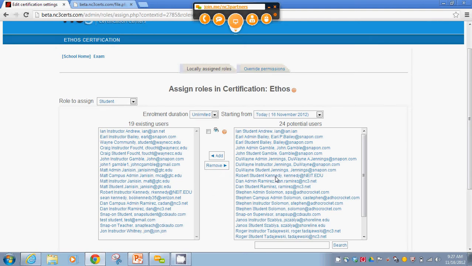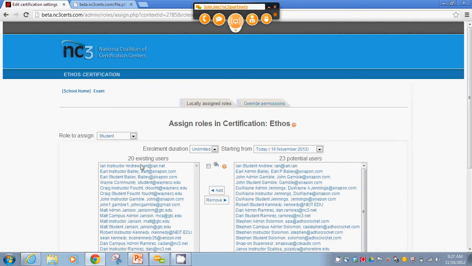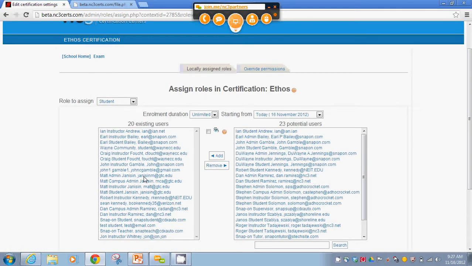On the right are all of the students or users in the system. So there's a system level, and then there's an exam level again. So these are all the people on the right here that are in the system. They may or may not actually be enrolled in a specific course or have access to the certification exams. So if I want to take Earl over here, and I want him to take the ethos exam, I can click and highlight that student, and I can click add, and it will put them over to the existing users who do have enrollment or access to the ethos exam.